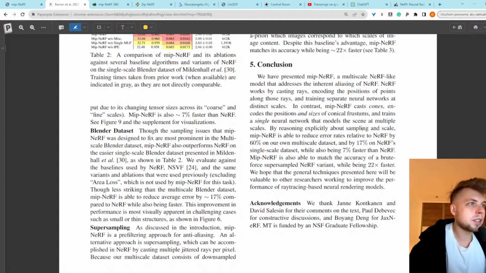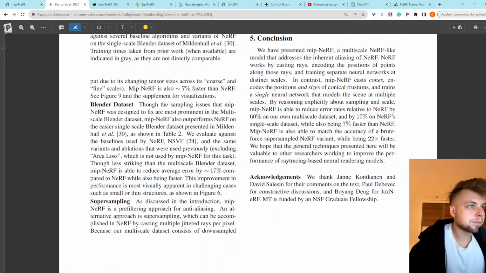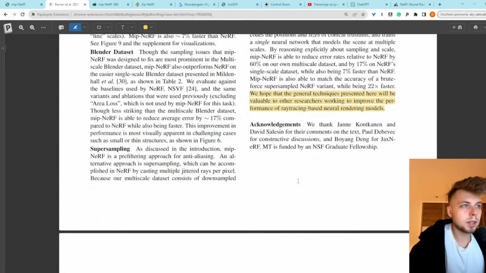By reasoning explicitly about sampling and scale, Mip-NeRF is able to reduce error rates relative to NeRF by 60% on our own multiscale dataset and by 17% on NeRF's single-scale dataset, while also being 7% faster than NeRF. We hope that the general techniques presented here will be valuable to other researchers working to improve the performance of ray tracing based rendering models, which it was.